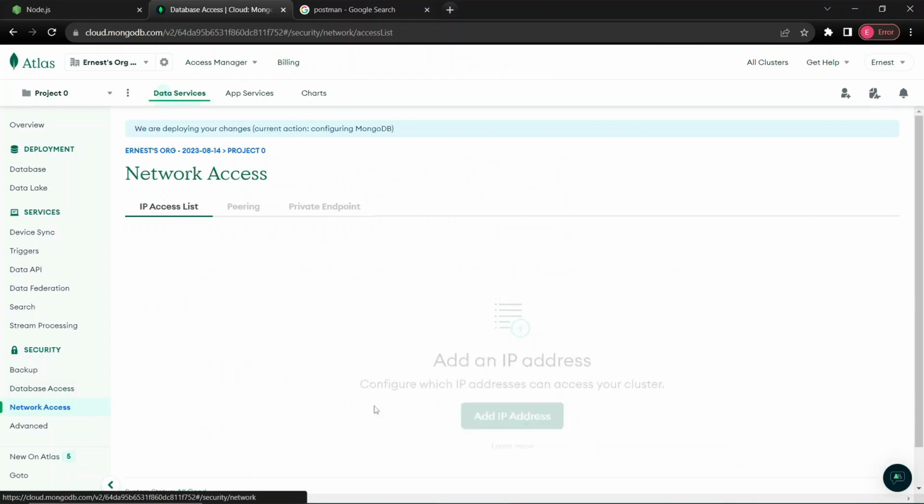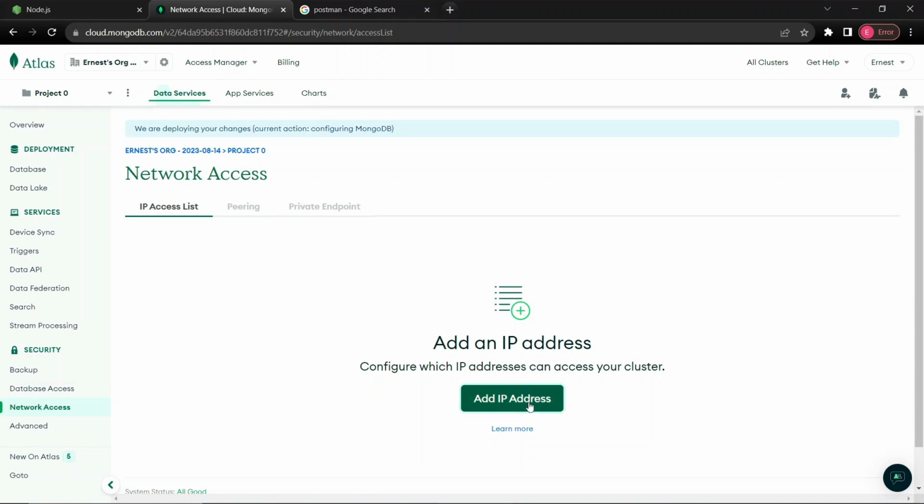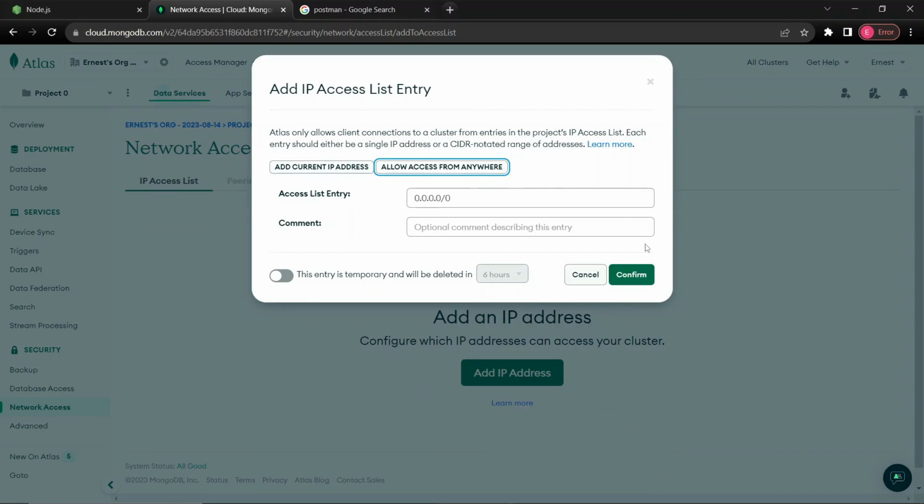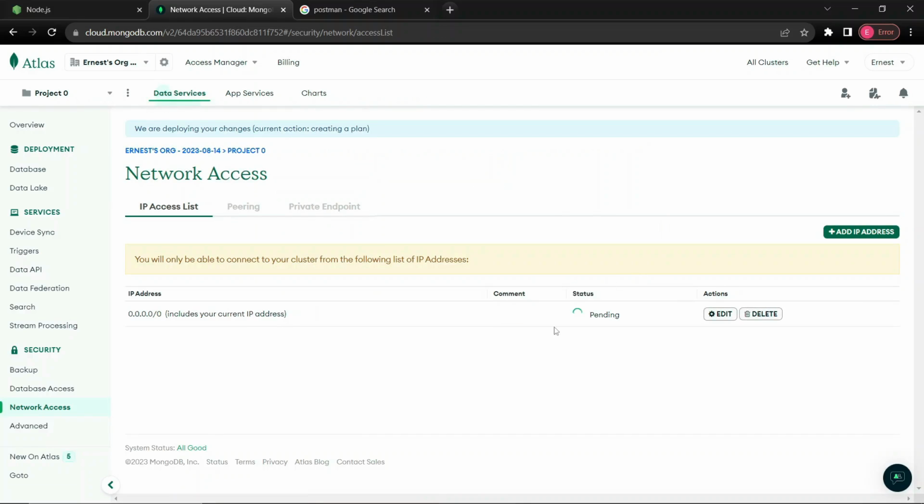Now head to network access and then create a new network. I'm going to allow access from anywhere, but you can go ahead and add your current IP address. Okay, don't do this. It's not safe. Even this. All right, so let's go ahead and create a new access and we should be set. It's taking too long. Okay, so that's done.